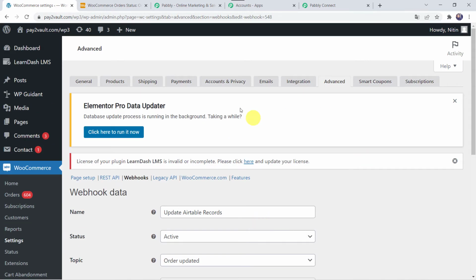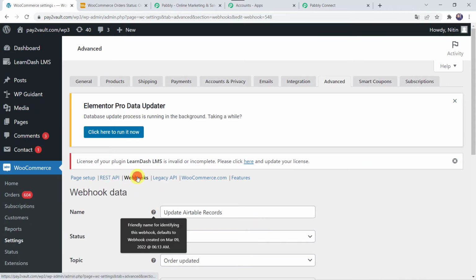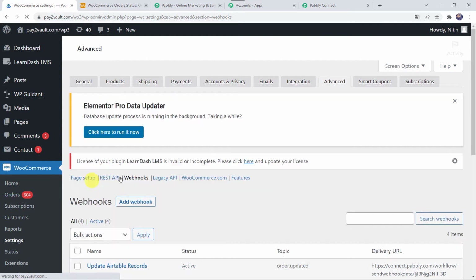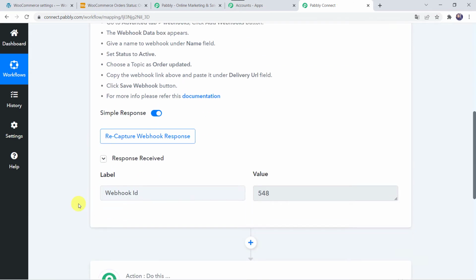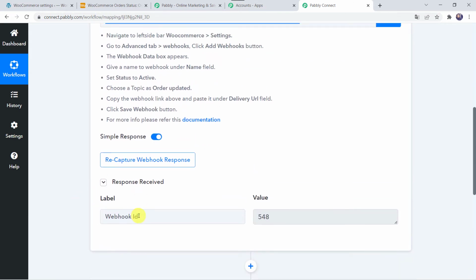Okay, so I'll just go back to the webhooks option. And here we can see that a new webhook has been saved. Update Airtable records. Okay. Let's move back to Pabbly Connect. And here when we scroll down, we can find the webhook ID and the value is this. It means the webhook is set.